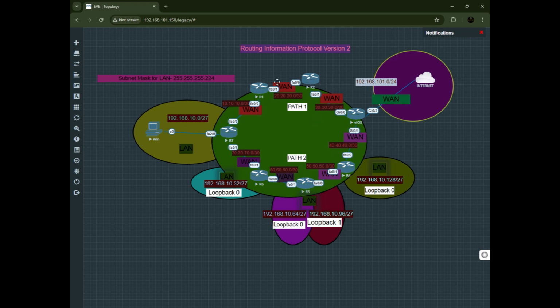As you can see, we have used this coloring to distinguish between these two parts. We have this dynamic routing protocol, which is RIP version 2. It utilizes a metric that determines the number of hops on the path. In that case, we have only two paths to get to the internet.